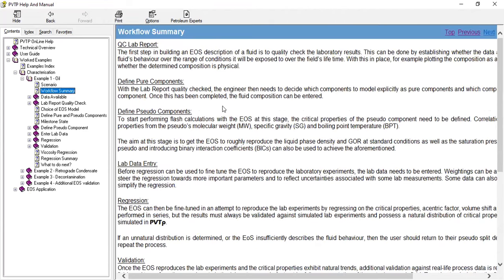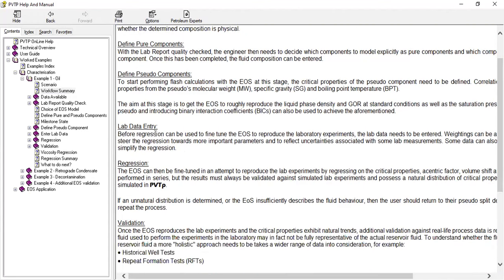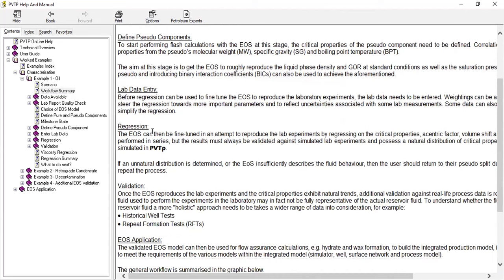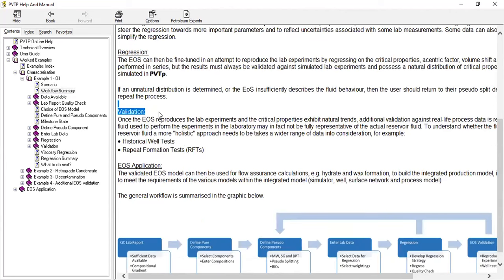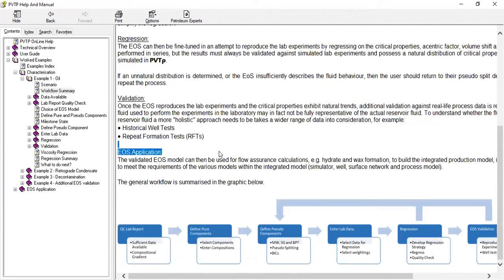It's quite long, so I will not read it out loud. Let's just check the workflow summary. We will QC the lab report. We will define the pure components. We will define the pseudo components. They are different, the pure components and pseudo components. Then lab data entry: we will input the laboratory data. We will perform regression to obtain a match model. Then we will do validation, and let's check the EOS application.